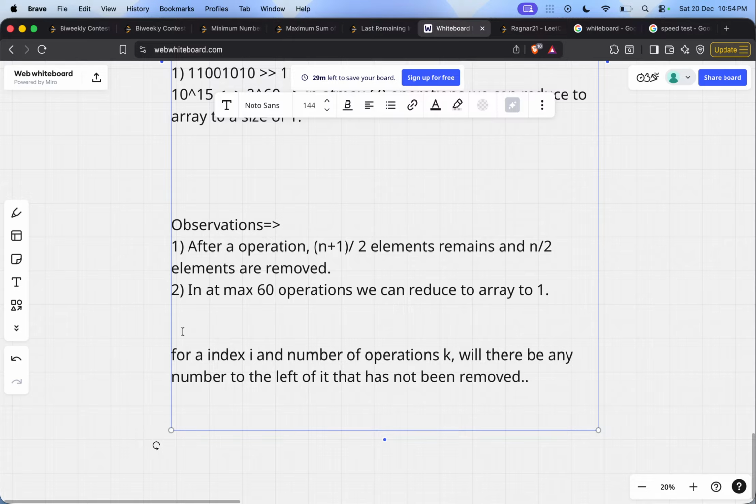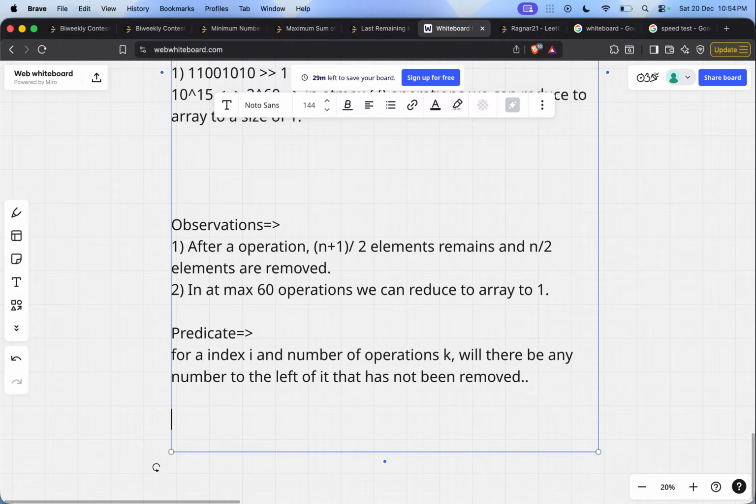Okay, just a random idea of predicate. All right. For intuition, if you have solved similar problems of binary search, it would have hit you. All right. So using this predicate, can we write our answer?